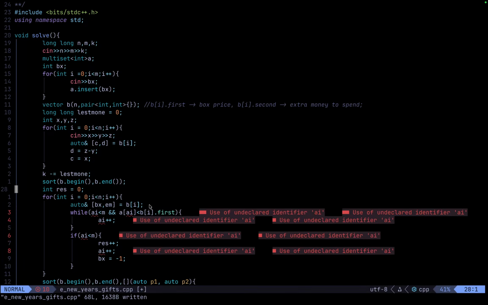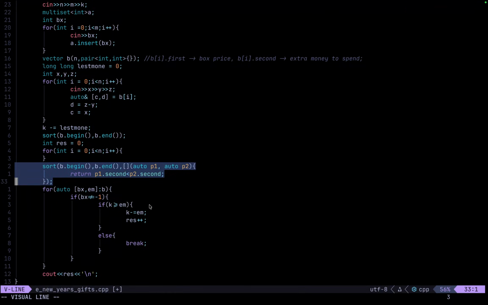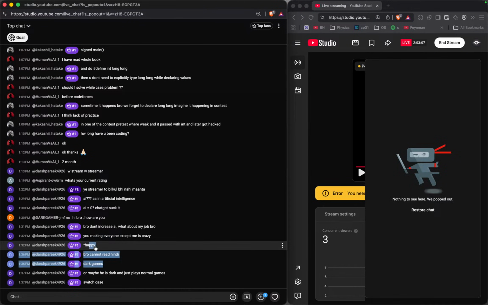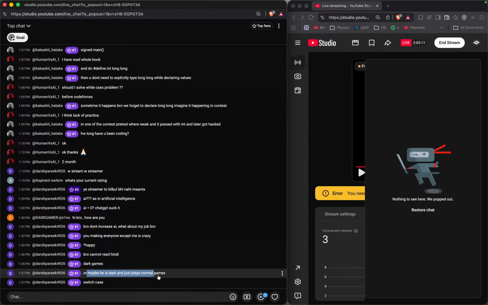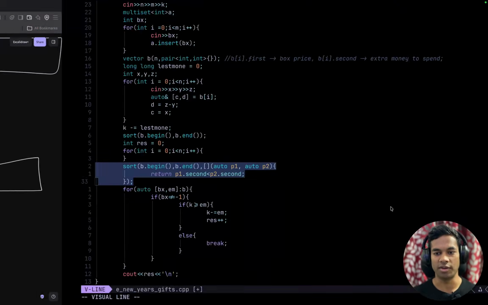Remove this, remove AI, and I think my camera is now working. Which case, dark games? No. Maybe he is dark and just plays normal games. Yes, that is also another way to look at it. And yep, camera has now started working. That is cool.